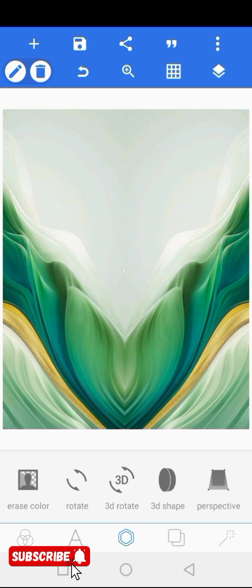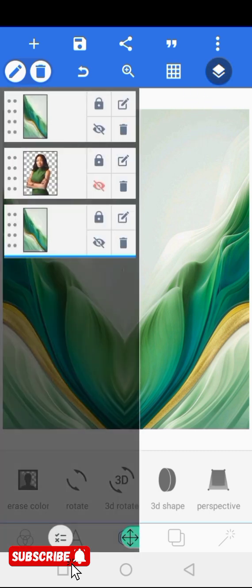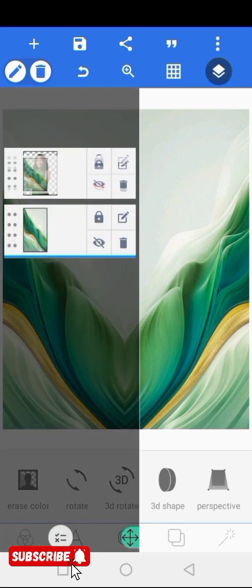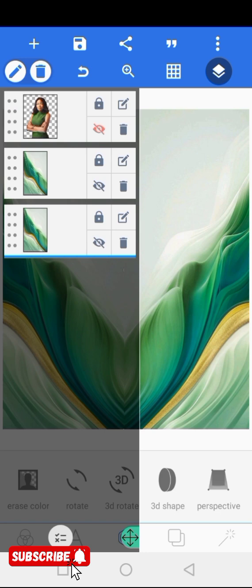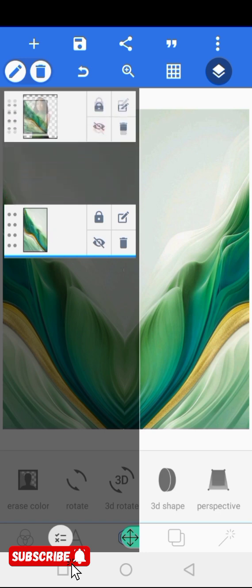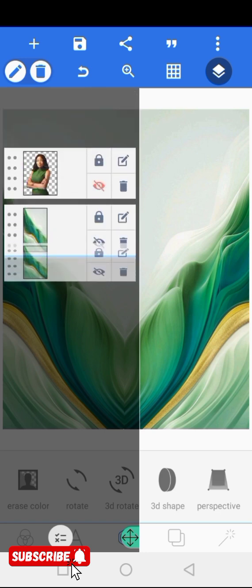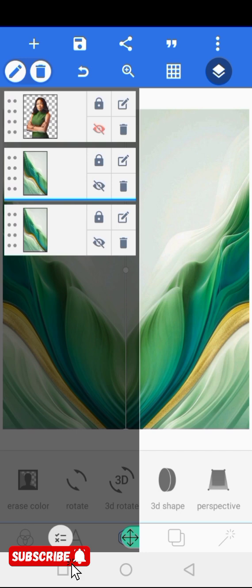I come to this button over here, then I lock it. I put it behind the image. How did I do this? I simply click on this place here and I drag it over or beneath any image here. So I want these two images to be together, and I click on the lock button and lock it. It's as simple as that.